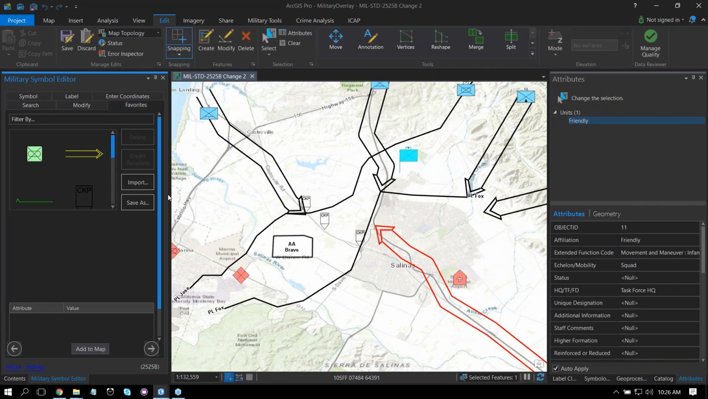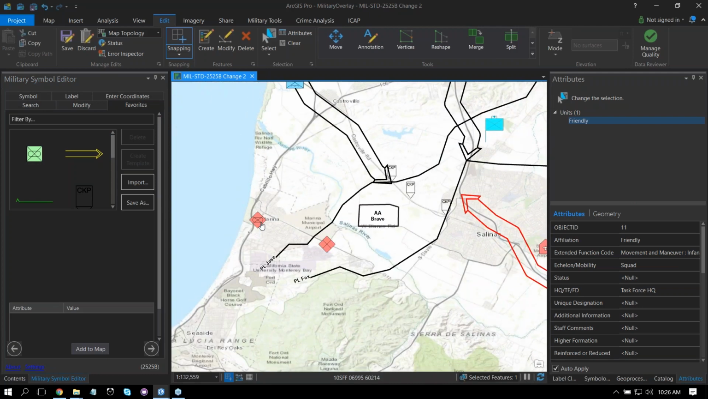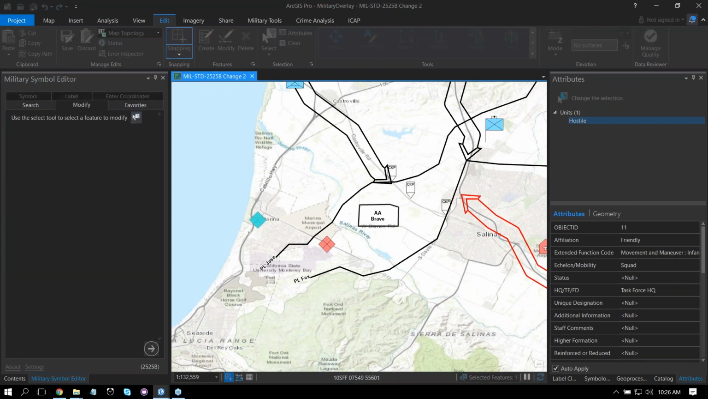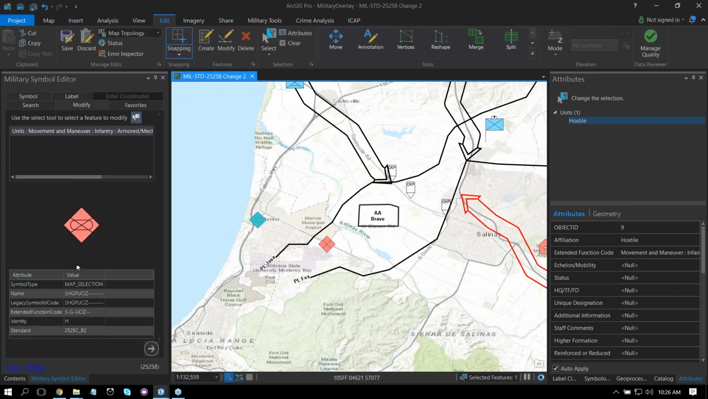Last thing I want to show is just modifying a symbol that we've already created. So for instance, if I was to have this symbol here that I actually did not mean to make a hostile element, I can select this element here, and this element will tell me all the information about it. It gives me the symbol ID code. It gives me more information about the actual standard itself and where it sits.